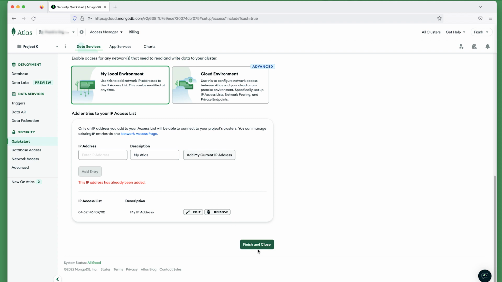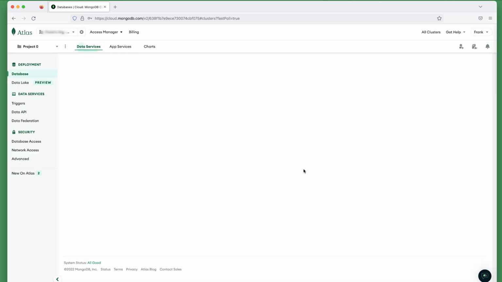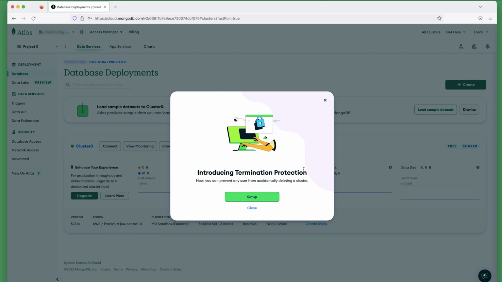Now click the Finish and Close button. You'll be congratulated for your successful setup. Click the Go to Database button. You'll then be prompted with an Introducing Termination Protection prompt. For this exercise, we'll be bypassing this for now. You can always set this up at a later time.